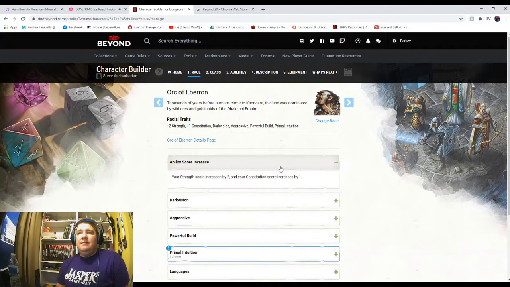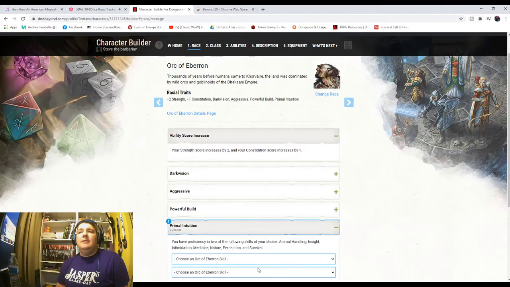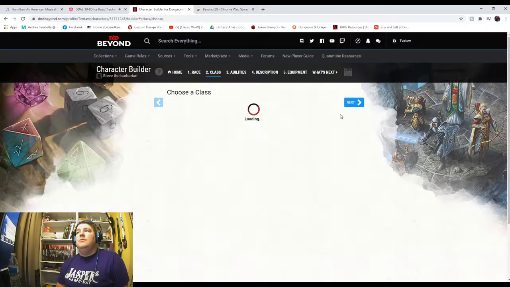So Steve is going to have, this shows the races again, but this has something you can pick. Anything with this exclamation point means that you have a choice that you have to make. So Primal Intuition. So he's a barbarian. So let's do intimidation maybe, and survival. That takes it away because you've made your pick now. So we're going to move forward.